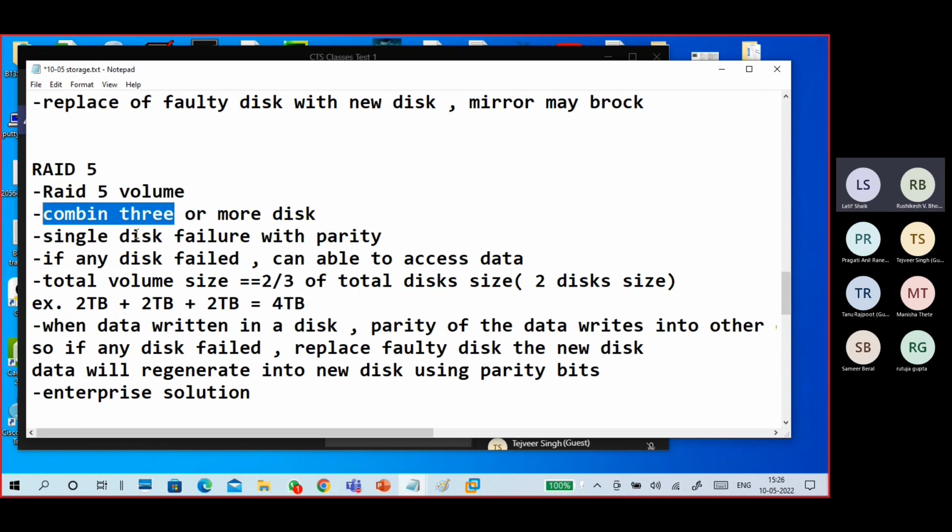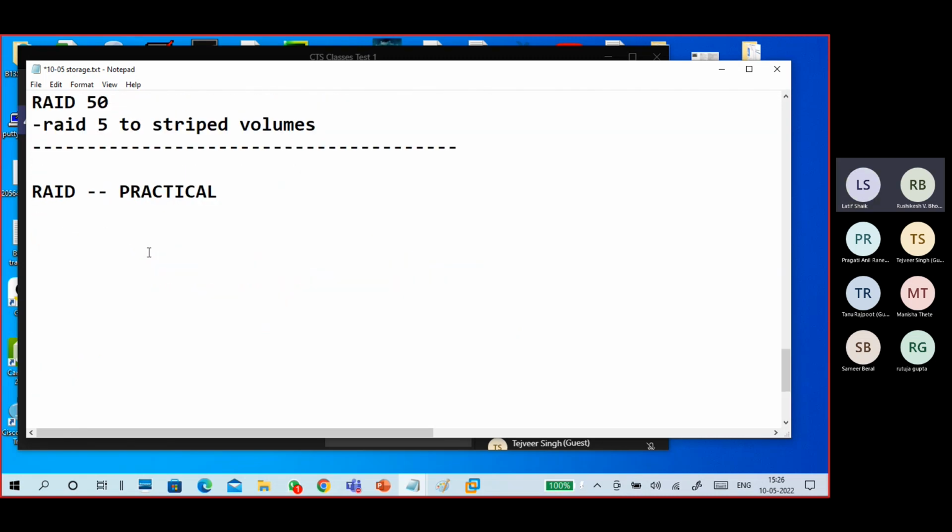So I will add 3 to 4 disks to my server. With Windows server. I can implement it in Linux also, but I'm not implementing it. I will implement in a GUI mode, that too on Windows server. So how to add it?